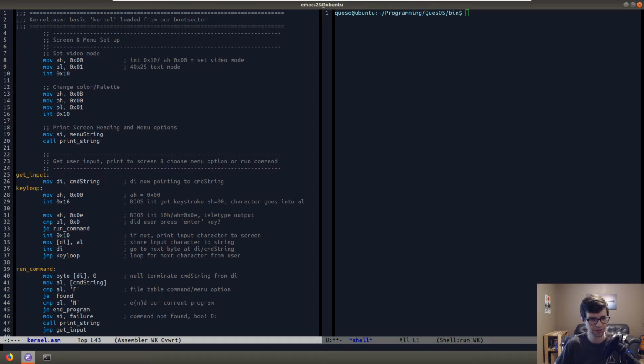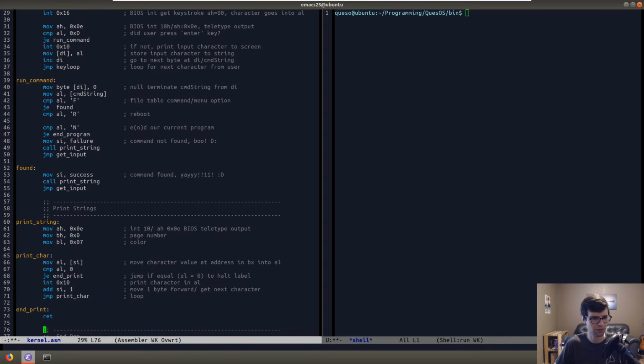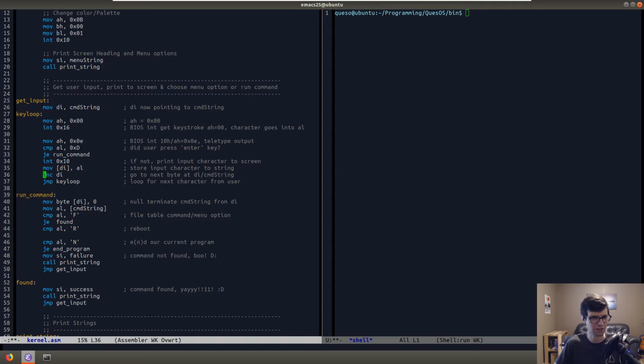Compared to F, didn't find. Okay, compare AL to R, be our reboot option. And if it is an R, I guess we'll make another tag and call it like reboot or something. It'll just be a jump, really. I think all we're going to do to reboot is just jump to the reset vector. So we're going to try that first. Can't guarantee it'll work, probably won't, but let's just try it. We'll do a jump for FFFF 0000. So I'm going to put a far jump to reset vector, and we'll see what happens.